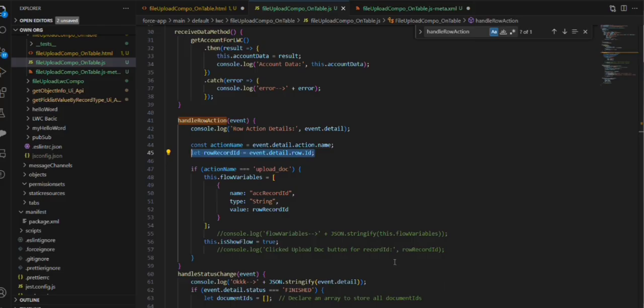So I have stored that action name. You can see here, on click of event, event.detail is the standard format. In the detail we got the action.name. The action.name I have stored in the action name, and I also extract the id, row.id, and store it in the record id. Why am I storing this record id? Because I want to pass that record id to the flow builder.